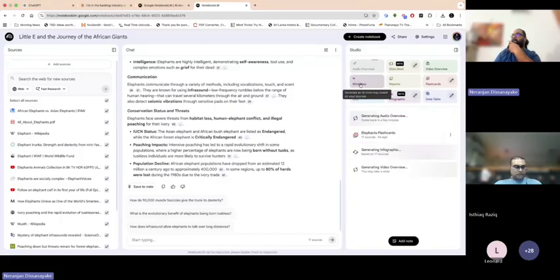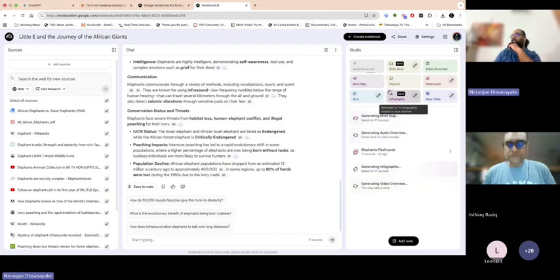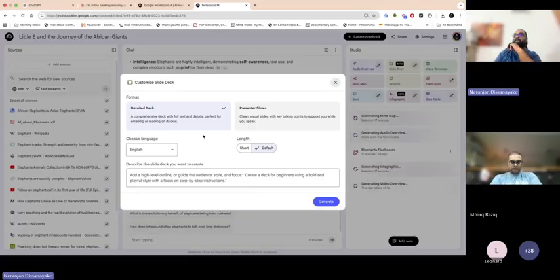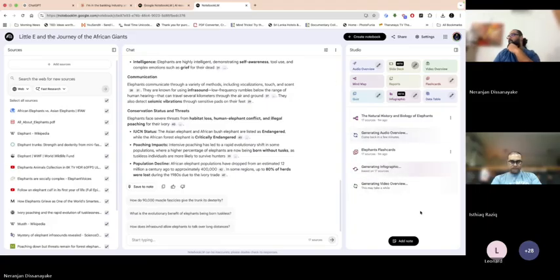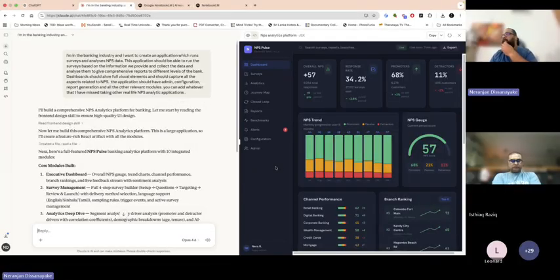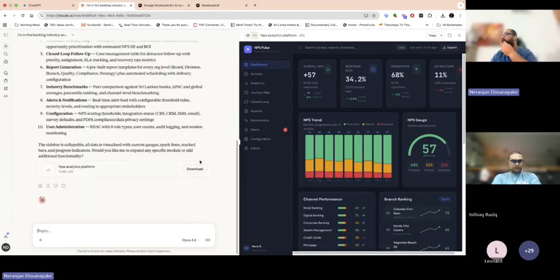If you want to create a mind map, that's also possible. So we'll try creating these things. And if you want to create a slide deck, that's also possible. A detailed slide deck depicting various things. Right. Okay. The application seems to be completed.